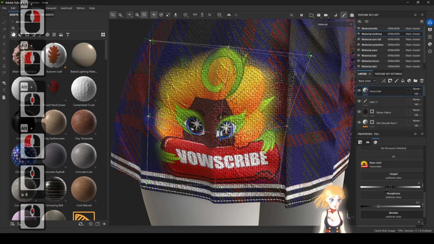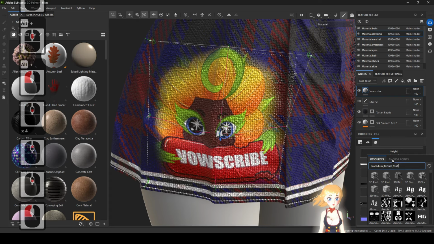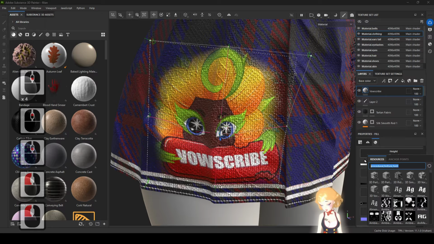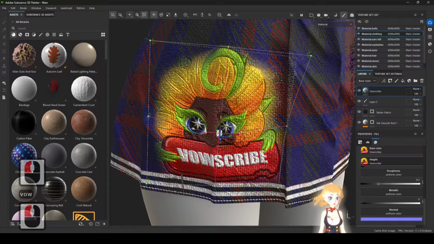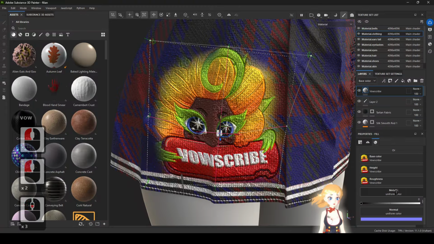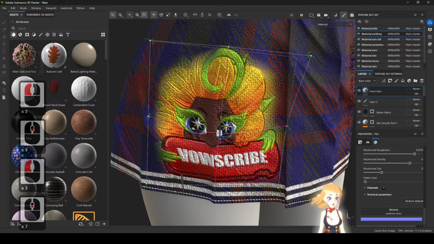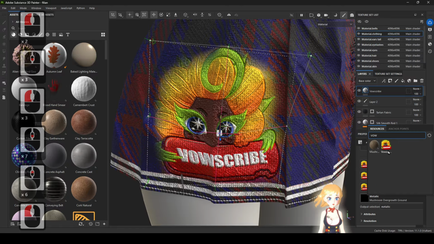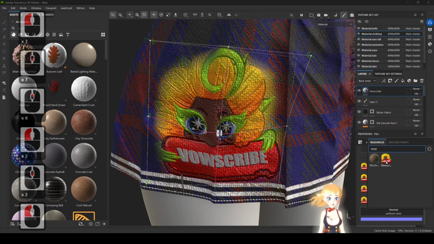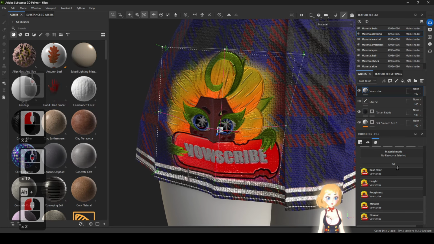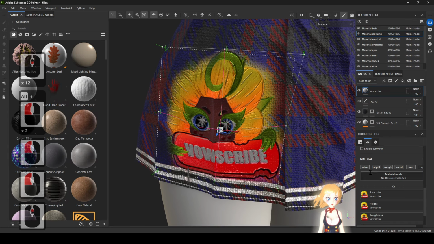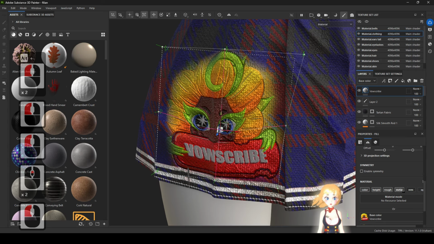So we add all these layers down here. Click right here, and I'm just going to do vow, because that's the thing's name. Click on each one, basically just giving it, what the heck did I do? This one. And this one. All right, if you want to do that. And you'll just click them if you don't want them.